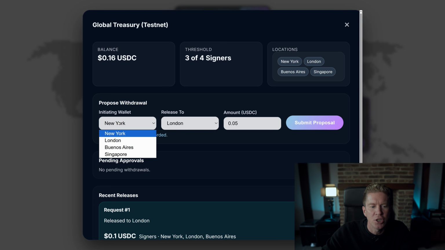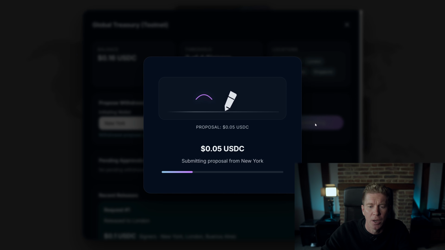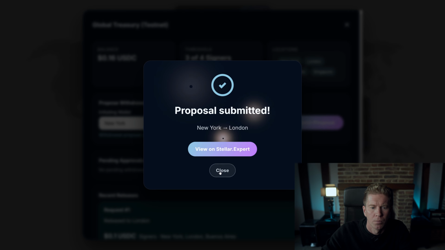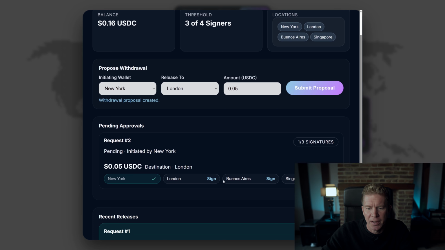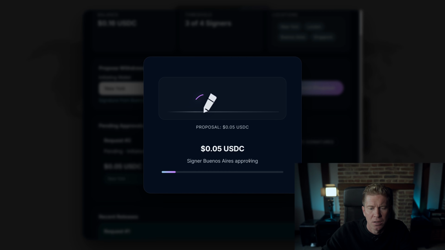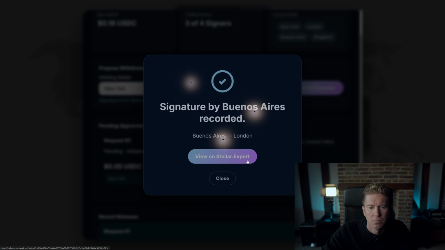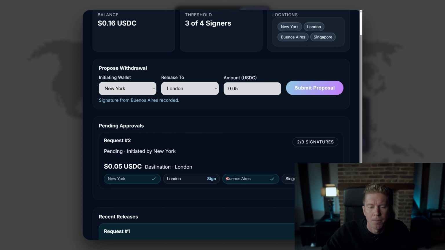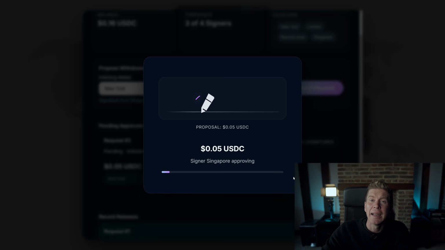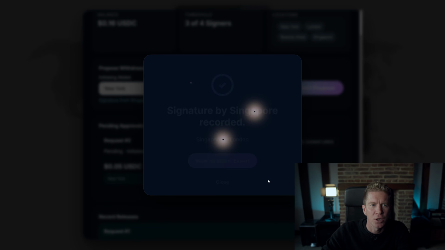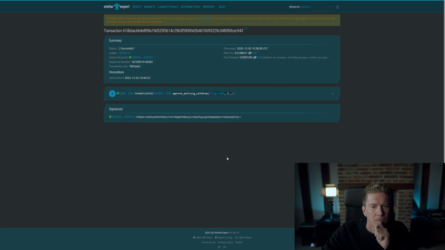The wallet that's going to initiate this transaction is New York, so that's the first one to sign, so that counts as 1 signature. Then we have the option to sign with these other 3 accounts, so it can be any of these 3. Let's sign with Buenos Aires. And then finally, let's sign with Singapore, and that should release the funds from the multi-sig wallet to the London wallet. Let's go ahead and look at this on Stellar Expert.